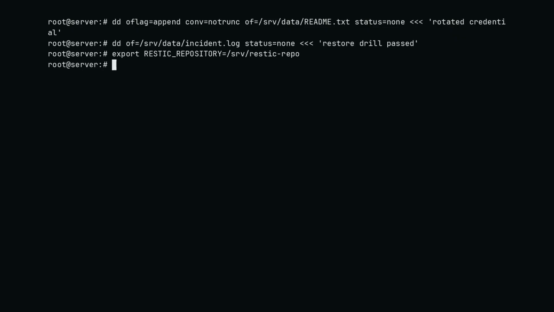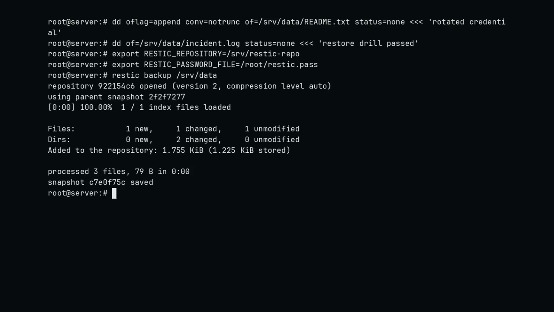Next, we change the source and back it up again. Restic is content addressed, so unchanged chunks are reused while new content is stored. The second summary is the important proof. A new snapshot ID appears, but the added data is small because this is incremental and deduplicated.